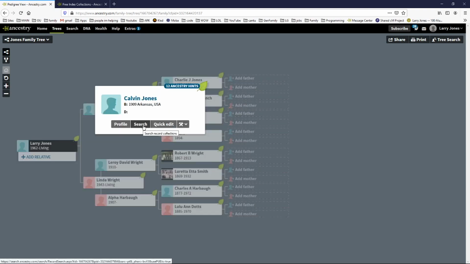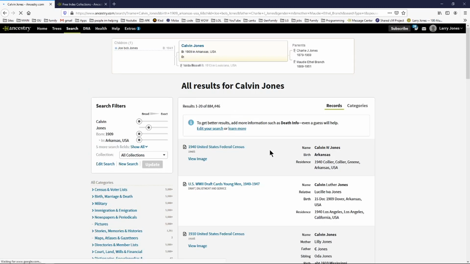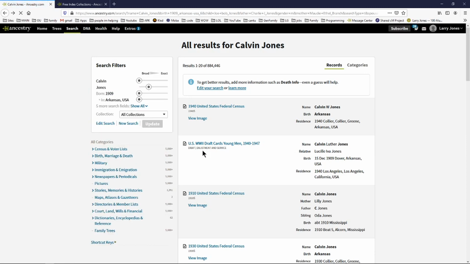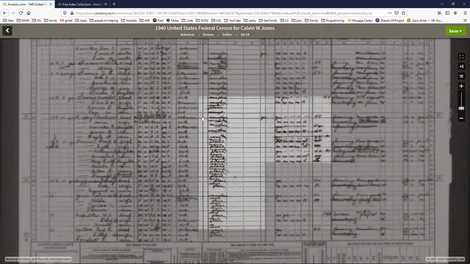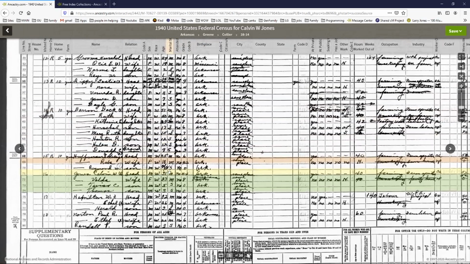We're going to do Calvin Jones, and what we know about him so far is we think he was born in 1909, estimated, in Arkansas. We're going to click search, and by doing that we see the 1940 census. Now remember, the 1940 census is free, so if I look up here, I don't have a subscription. It's asking me to subscribe, but there's no subscription required here. I'm going to click on view image, and it's going to bring up the 1940 census. So even without a subscription, you can look at the 1940 as well as the 1880 censuses, and it can give you some pretty valuable information.